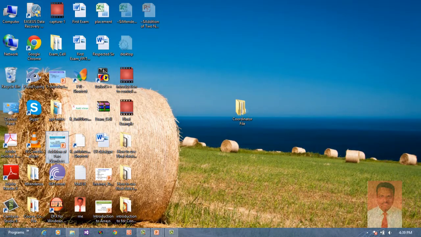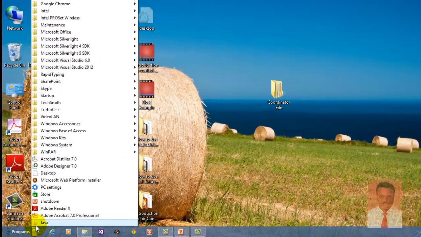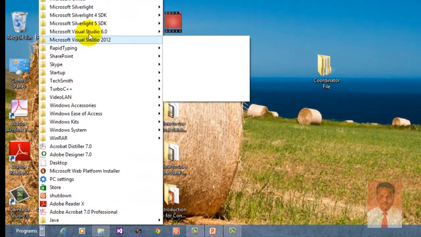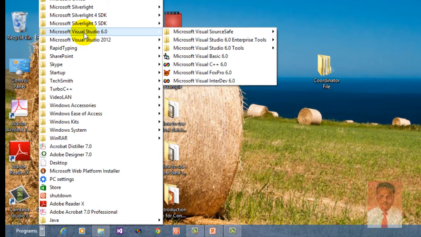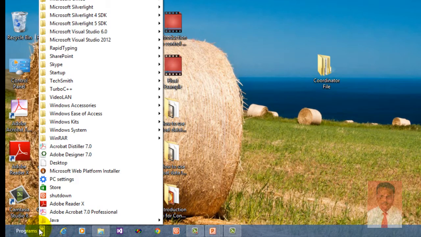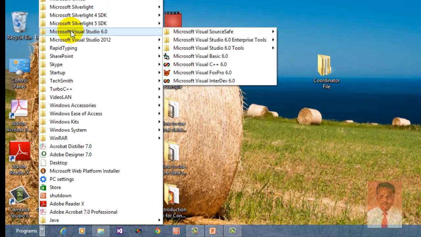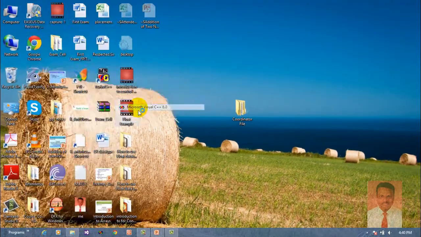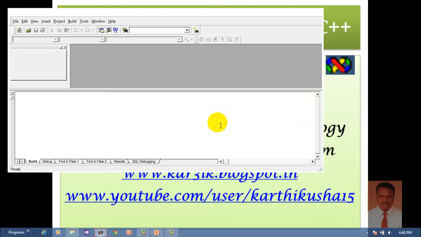It's quite simple. Go to Start, where you can find Microsoft Visual Studio 6.0 and navigate to Microsoft Visual C++ 6.0. Just click it in order to open it.